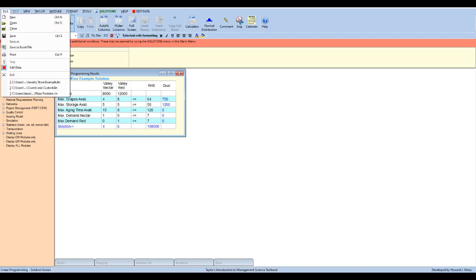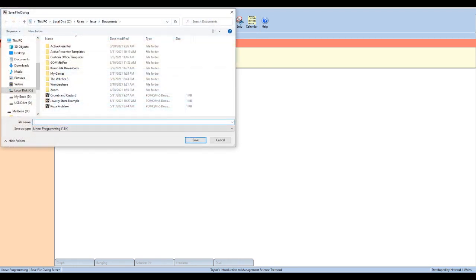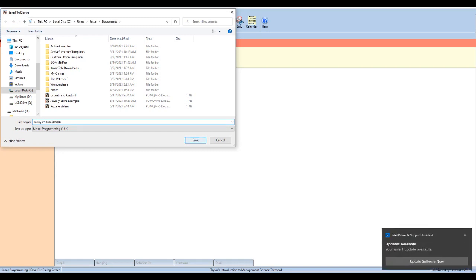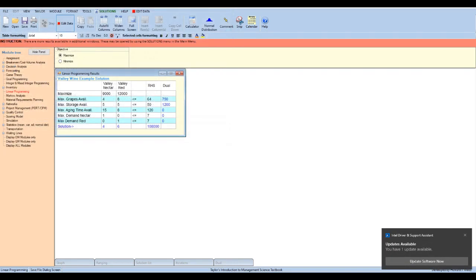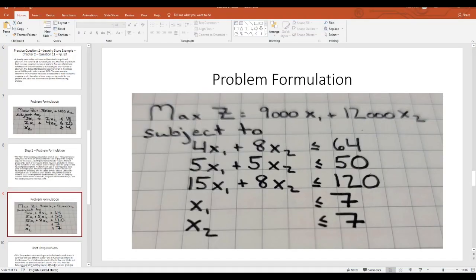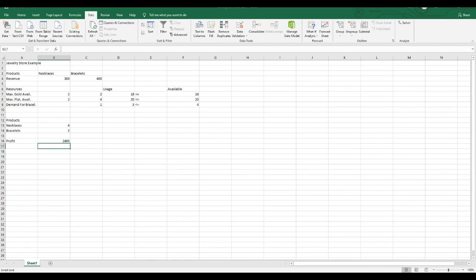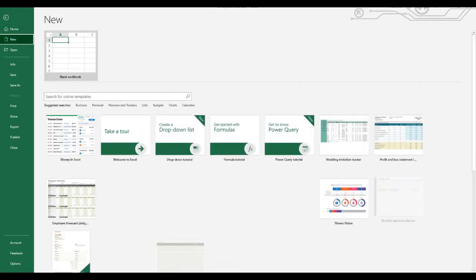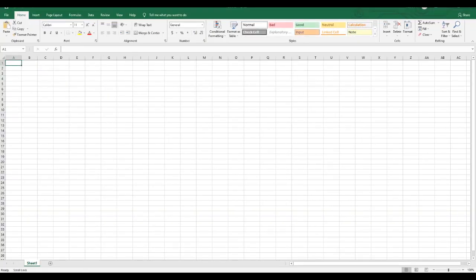So I'm going to save my file. And close QM for Windows. Then we go into Excel. We're going to open a new file. And it's the Valley wine example.